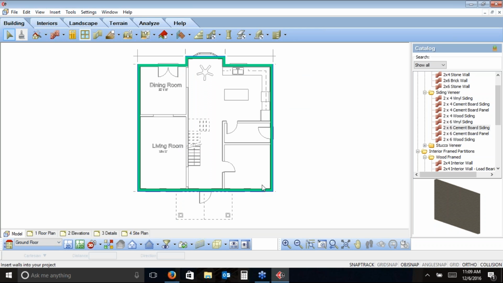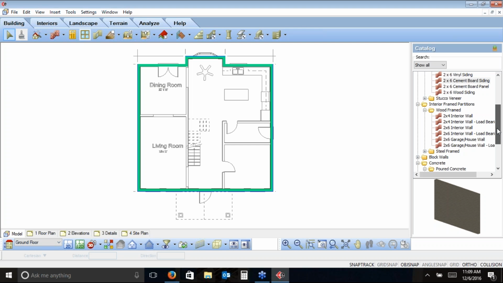I can then reach into my catalog and say, well, now I want to do some interior walls to estimate. I'm going to use a 2x6 load-bearing wall. All I have to do is left-click where I want it to start and left-click where I want it to stop, and it's put in. Again, it's a left-click to start, a left-click to stop, and I'm going to bring it right over to this corner and left-click again.